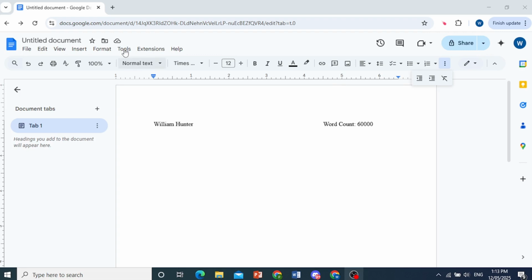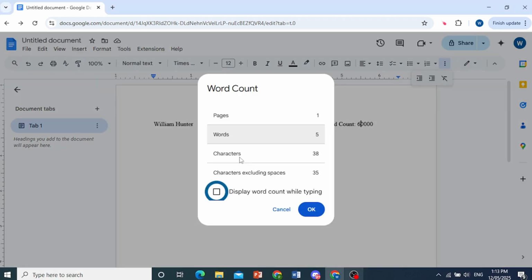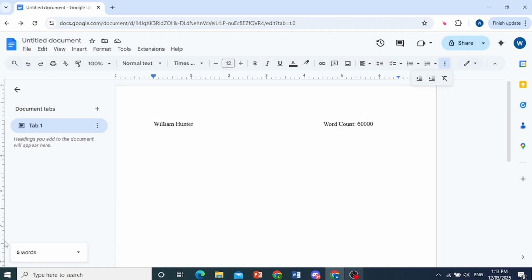Now, if you're wondering what your word count is, it's very easy. You just come here at the top, click on Tools, and you see this word count right here. You can just go ahead and click on this, and make sure this one's also toggled on. You can just read it right here. It says 5 words, but if you toggle this one on and click on OK, you'll also see here at the bottom left, as long as you type, you will be seeing your word count. So let's type in another word. There you go. It has increased.